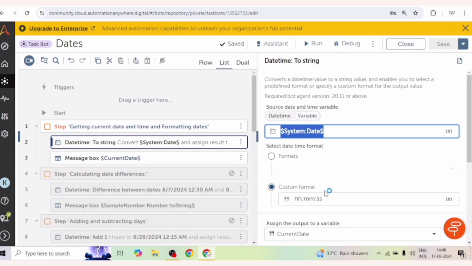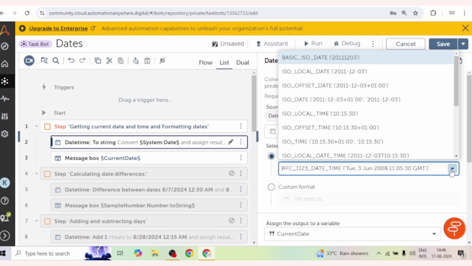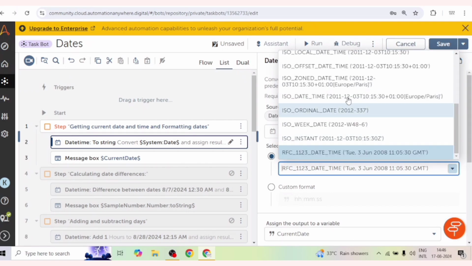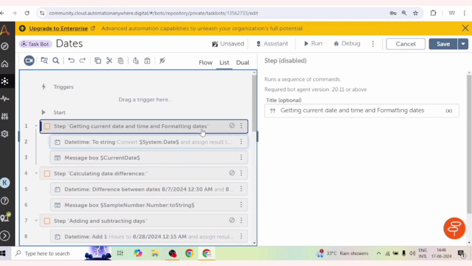If you need a predefined format, you can select this option and you can select the format from here. So for example, if you need a local date in this format, you can select this. If you need a date like this, you can see the sample or the example of the format. So you can select any of the formats, whichever you want. It means if you need the week, for example, if you need which week it is, you can select this. Okay, so let's move to the next step, which is calculating the difference between two dates.